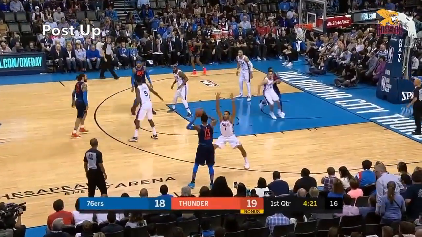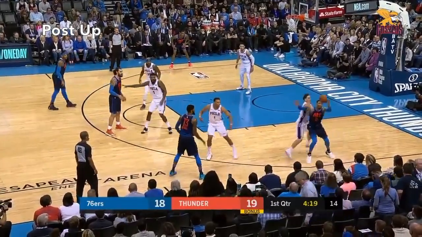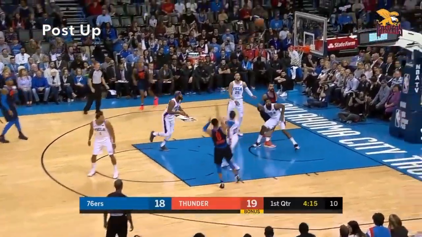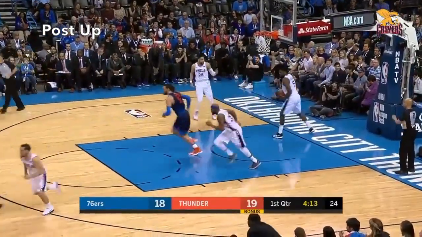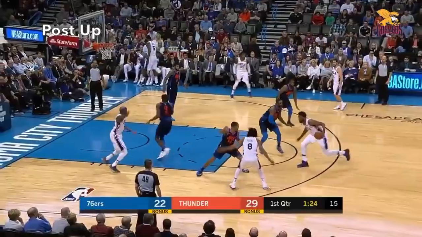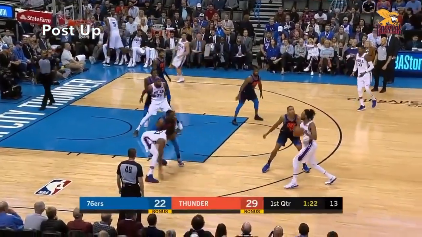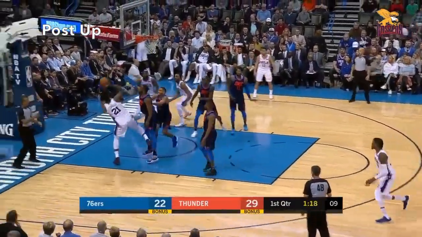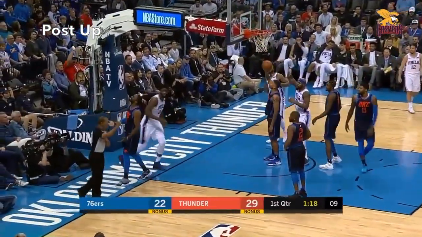Okay, next one is using the dribble in the post-up. It's a little like an isolation, and here we see kind of a mid-post from Westbrook, and now we're going to cut to a little bit more of a low post with Embiid. But obviously this is a great way to create an angle or get a basket in the post.